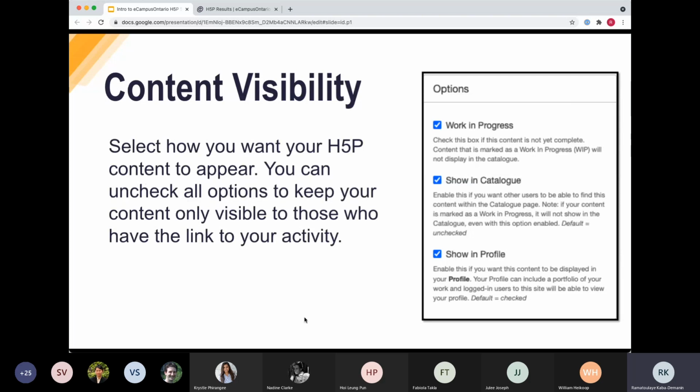And then content visibility. This is where you select how you want to save your work. You have 3 options of identifying that your work is in progress. This is also for if you are currently at a draft stage; this is what you want to make sure that you click, so that it's basically an indicator that your work is still in progress, right? So you can decide whether you want to show your work in the catalog or not.